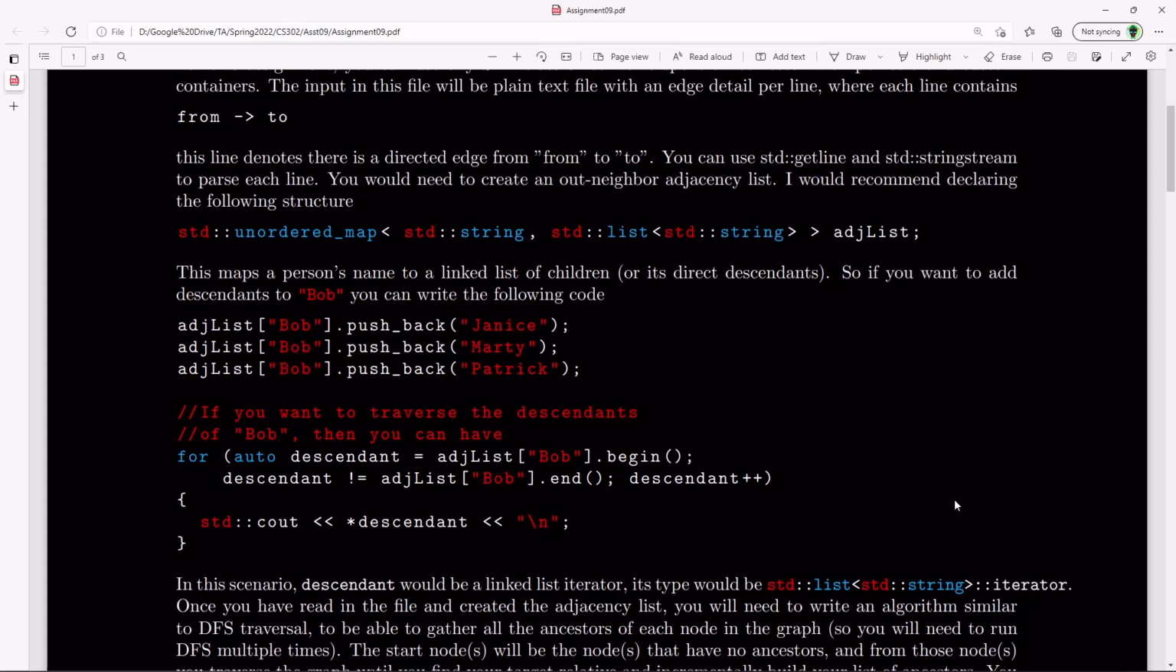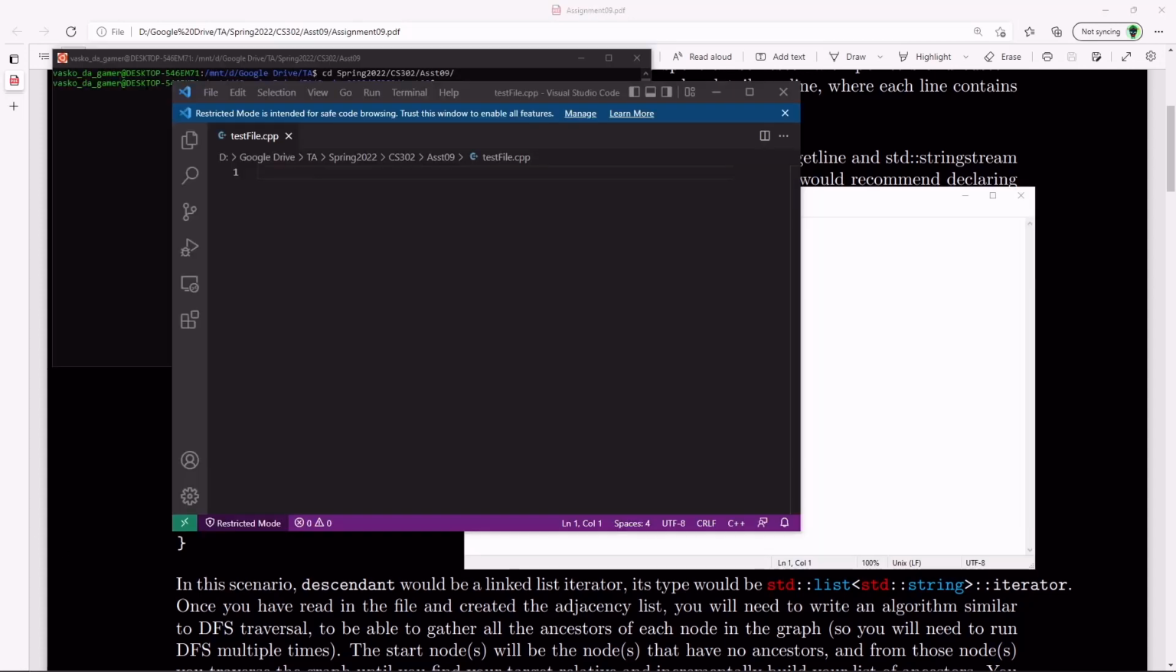So let's first go over how to parse this file and how to actually visualize its structure on an actual unordered map. Alright, so I'm going to walk you through how to parse this file and how to insert them so we can actually see how the adjacency list looks after every insertion and so forth.